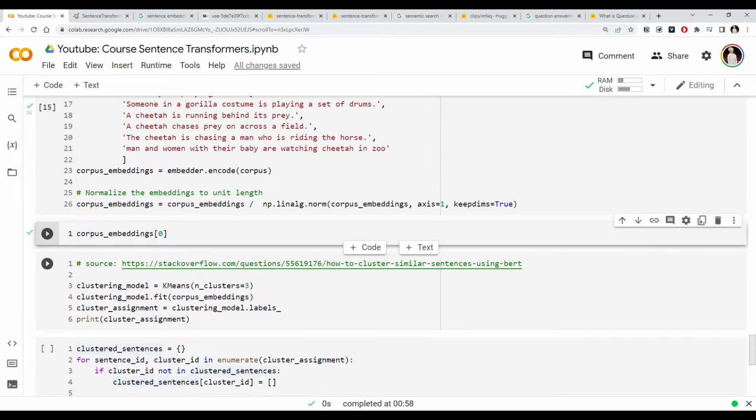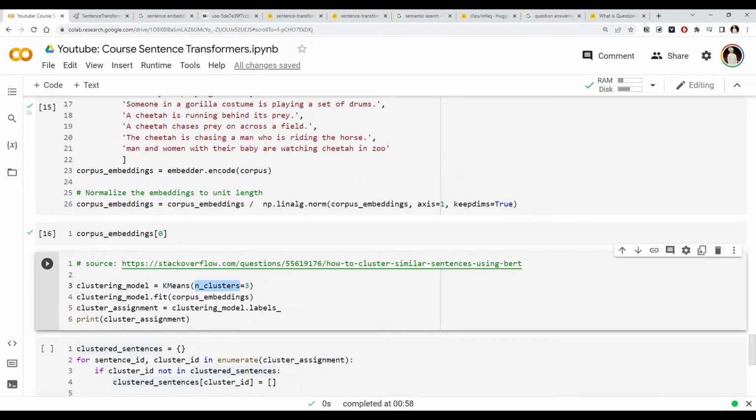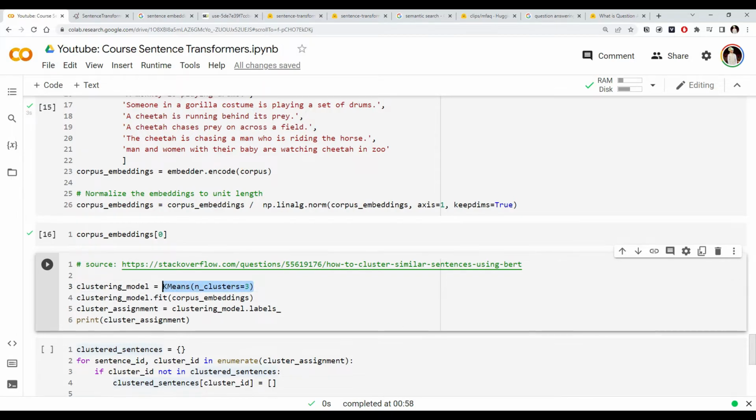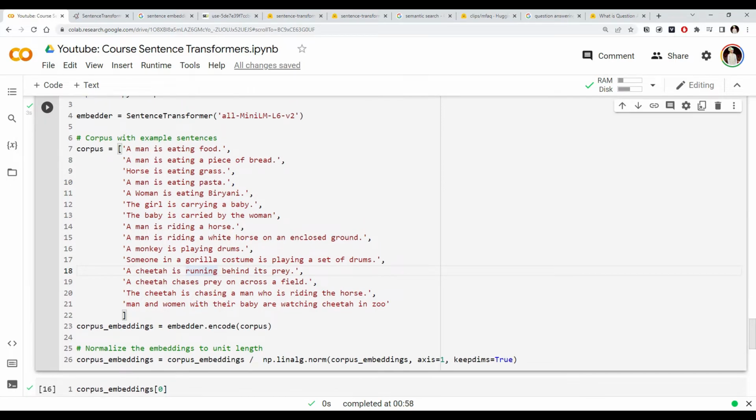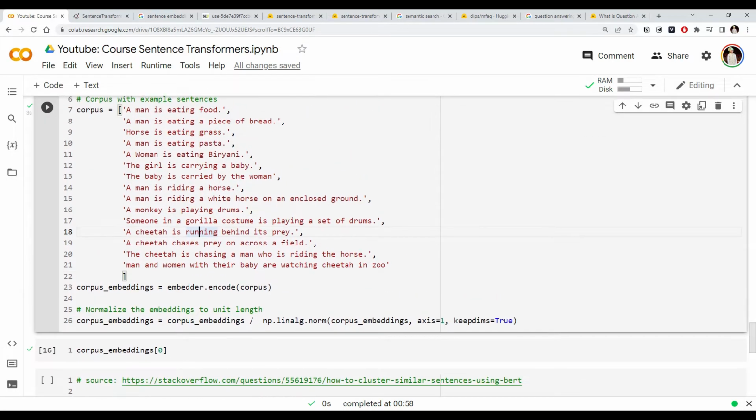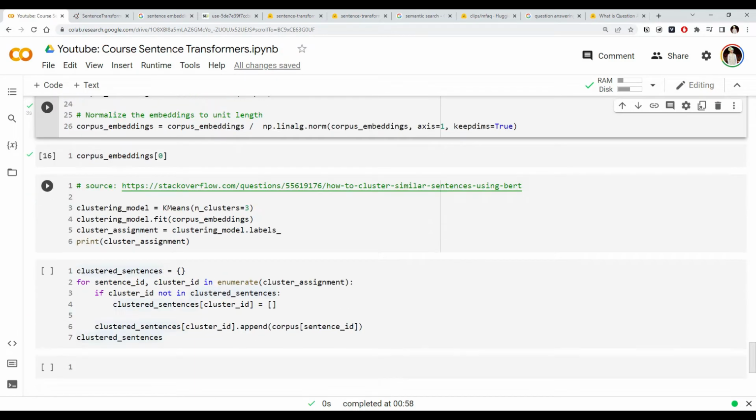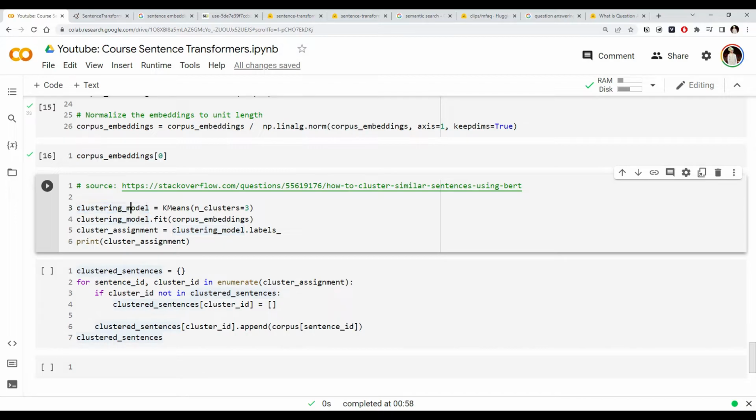We're going to use k-means. We have to tell it how many clusters. There are different techniques to decide how many clusters to create, but by looking at our data, we decided to create three clusters. We want to create three groups out of these sentences. And this is our k-means model with three clusters.